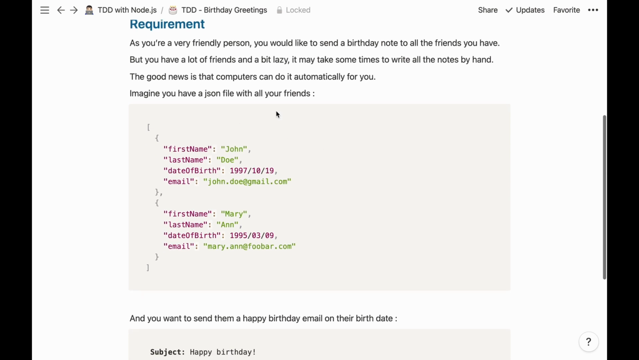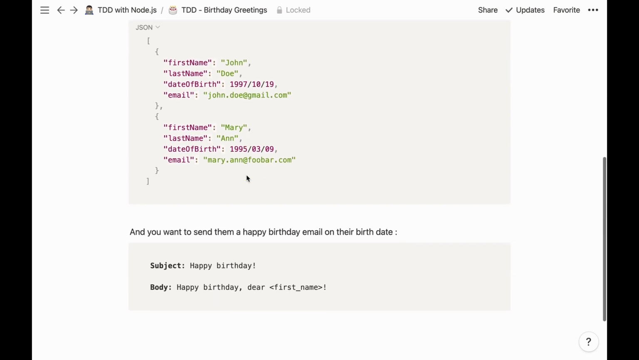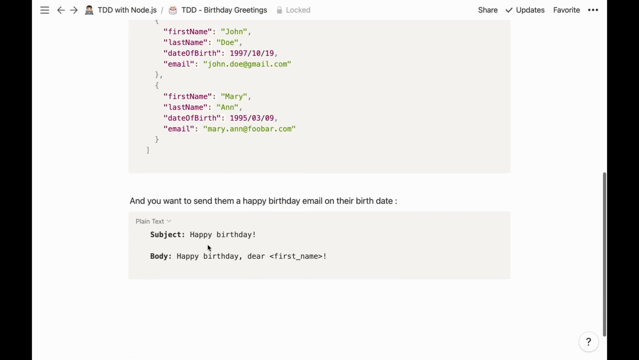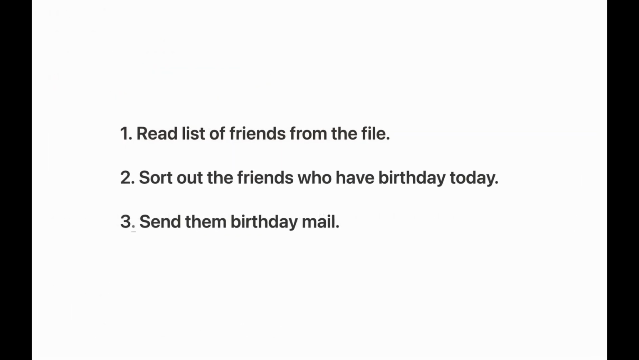Imagine you have a JSON file with all your friends like this, and you want to send them a happy birthday email on their birth date, with the subject "Happy birthday" and the body "Happy birthday, dear" and the name of the friend. Okay, so first let's think a bit about the solution.